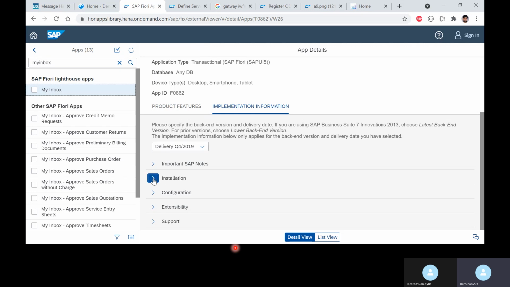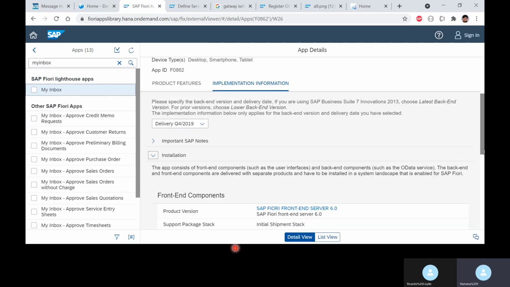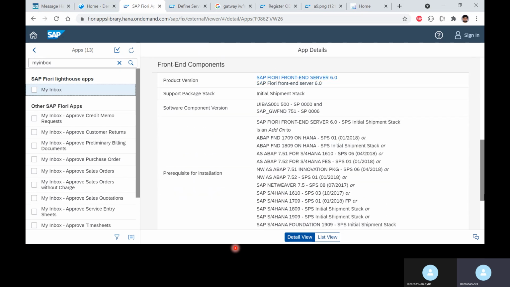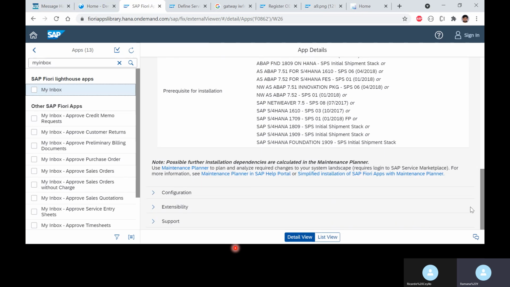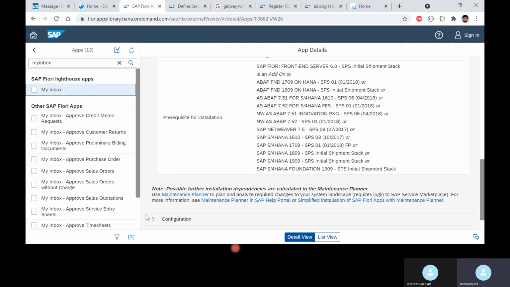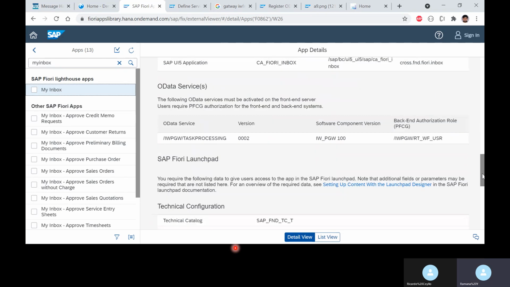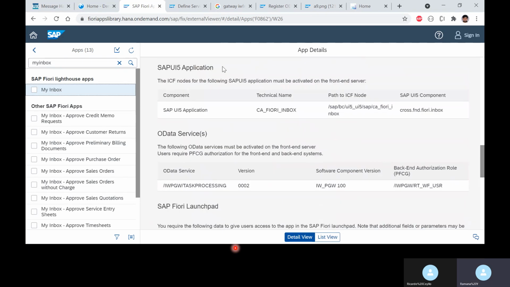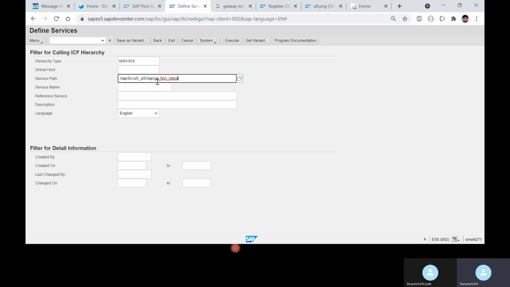And I'll just go inside the installation, and we're going to discuss this in detail later. But just to give a quick idea, you just have to go to configuration. In the configuration, you find two settings: UI application and OData service. This is the technical name of your application, and this is the path. You can copy this path and provide it in the service path area. This is the place where you provide the service path. And once you give it, you just have to click on execute.